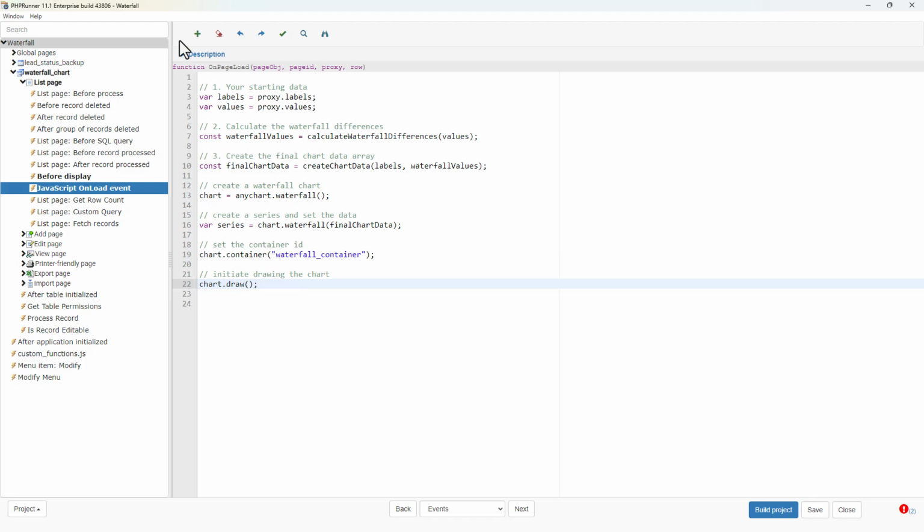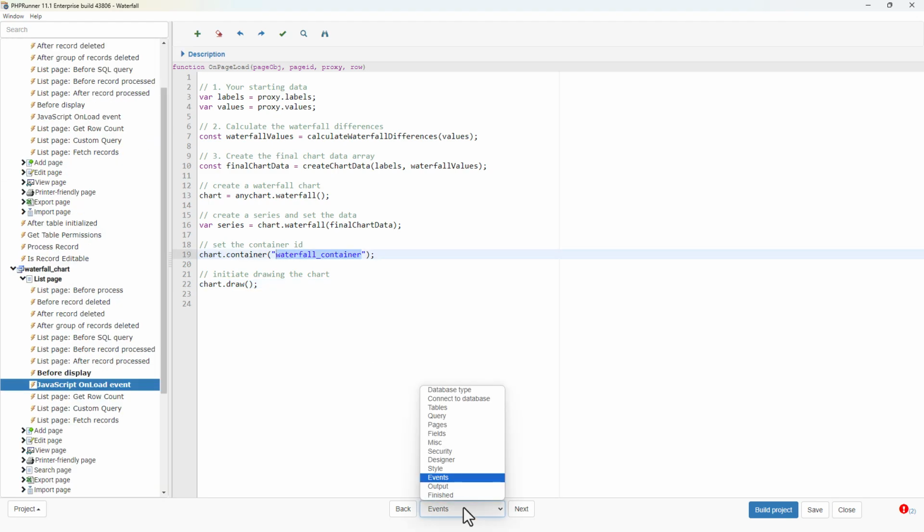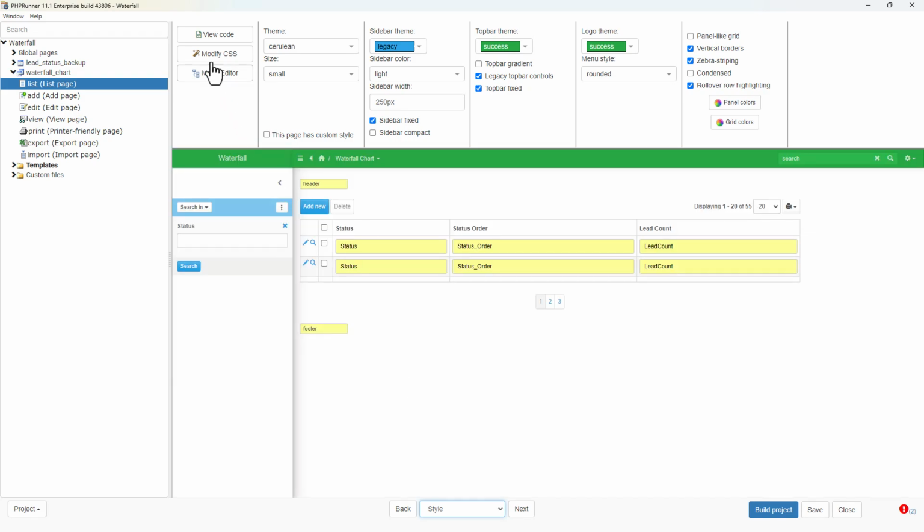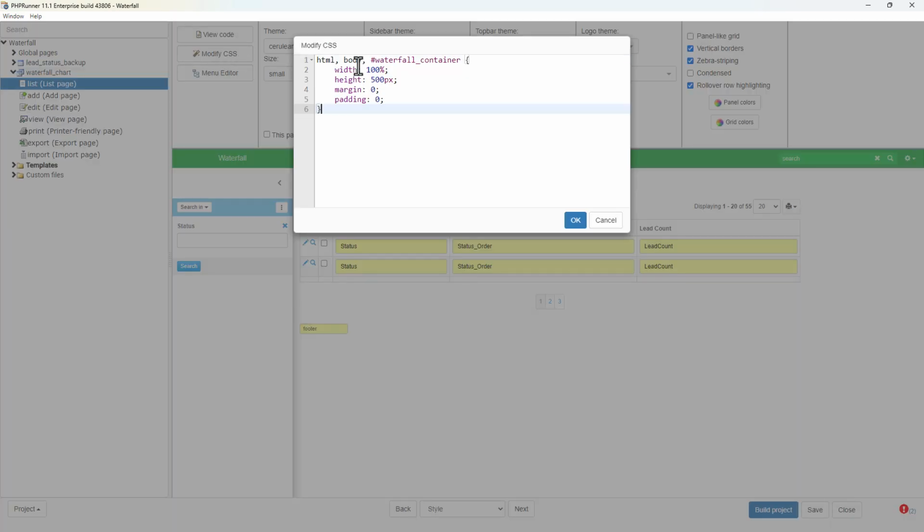Styling the chart container. Before we move on, let's give the container a bit of style. Go back to the Styles page, click Modify CSS, and add this. It sets the width 100% and the height 500 pixels. This ensures our chart fills the width of the page and has enough height to be visible.